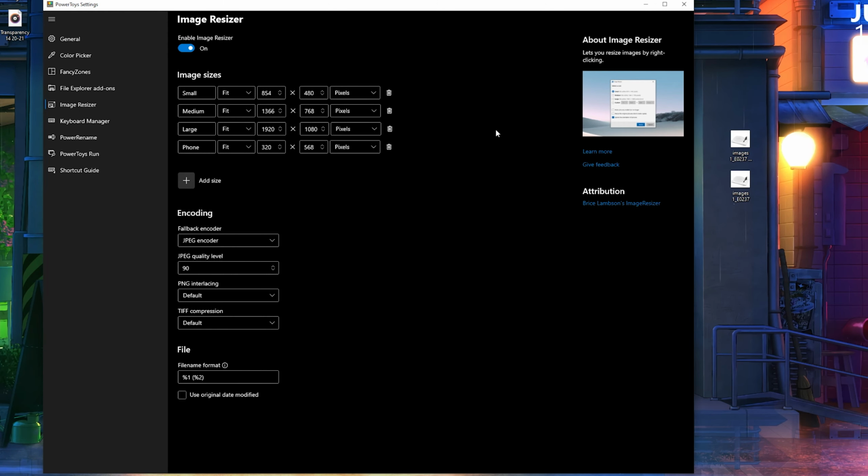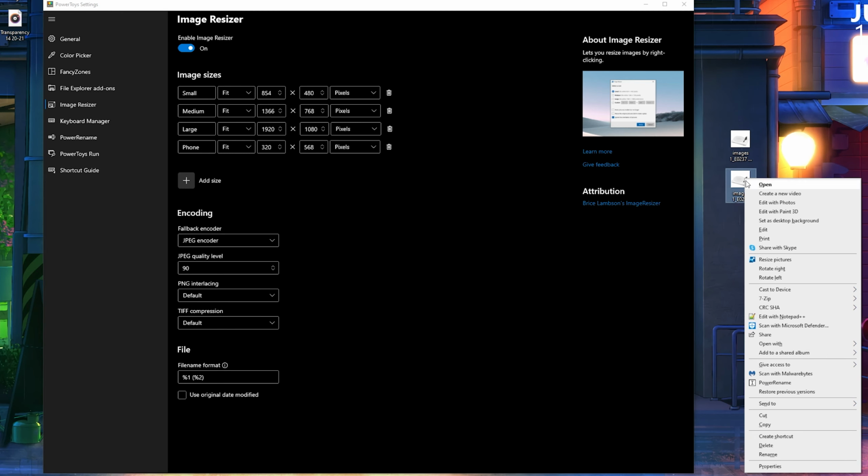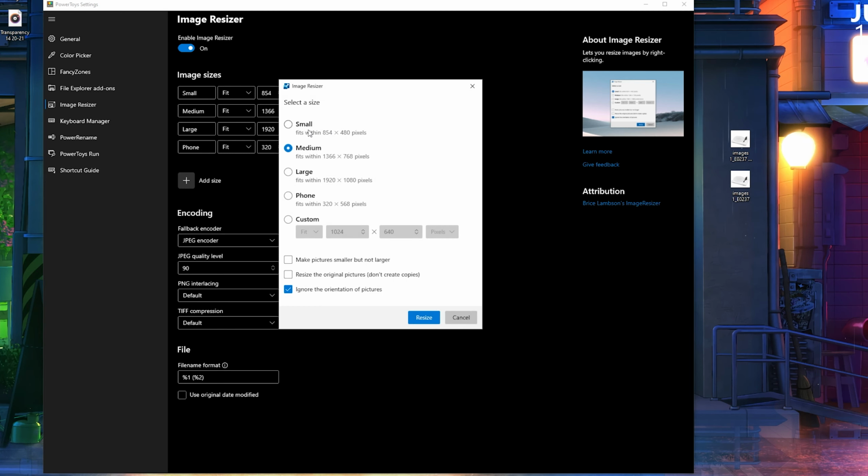Image Resizer. As the name implies, if you have images like I do here on the right and you want to resize the image, you simply right-click it, click on Resize Pictures, and automatically define the resolution, or the file size, I should say, image size, that you want to readjust the picture to.